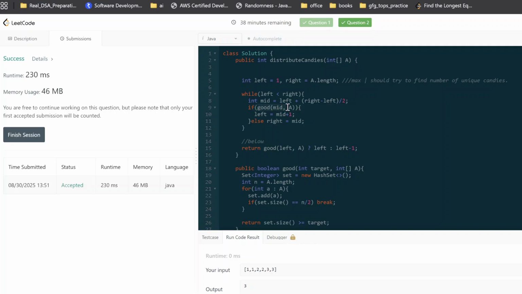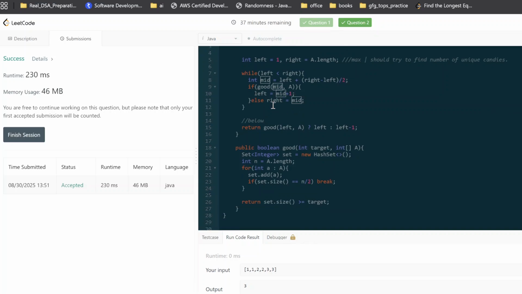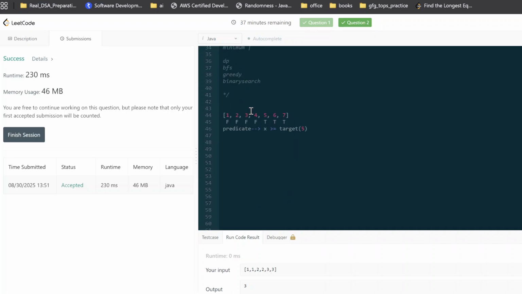This good method is checking whether she can eat 20 candies, or she can eat 30 candies. If she can eat 30 candies, let's try to find something more, maybe 40 candies, or maybe 50 candies. Then I'm changing this left and right, and this left will contain the first true, where I'm 100% sure she can eat that many candies.